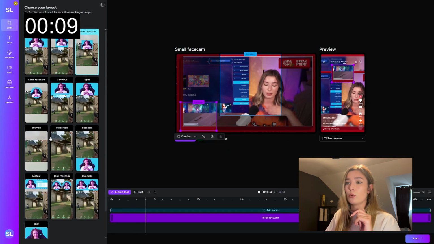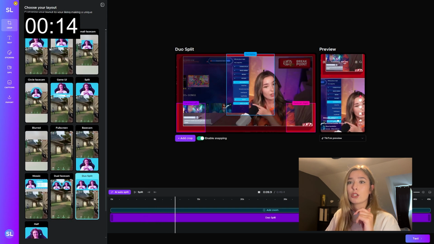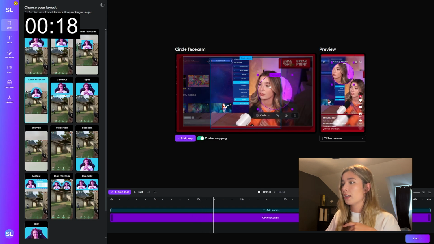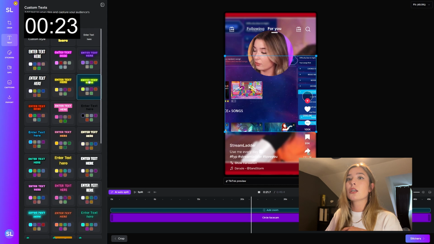You can choose the way you want to crop it. You can choose dual face cam, dual split cam. You can choose your own pre-made layout, such as TikTok layout that I made. You have a circle face cam, place it on top of your face, on top of the gameplay, and you go to the next part.